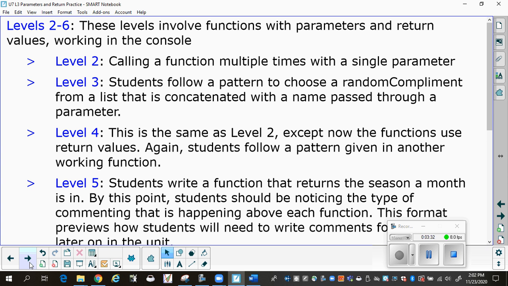Now, in levels 2 through 6, these levels involve functions with parameters and return values working in the console. Level 2, you're going to call a function multiple times with a single parameter. Level 3, you're going to allow a pattern to choose a random compliment from a list that is concatenated with a name passed through a parameter. Level 4 is the same as level 2, except now the functions use return values. Again, students, you will follow a pattern given in another working function. Level 5, you're going to write a function that returns the season a month is in.